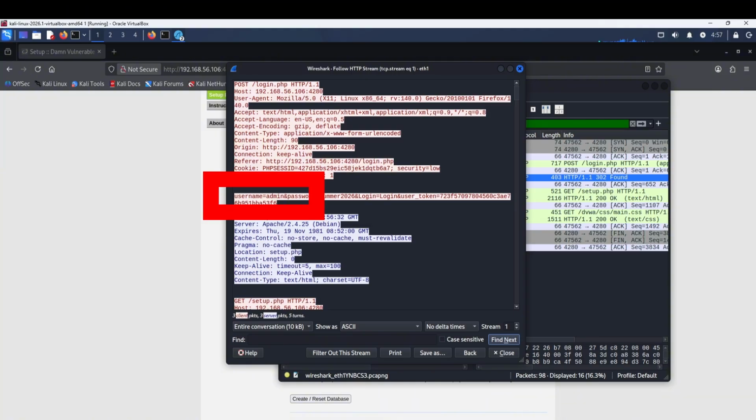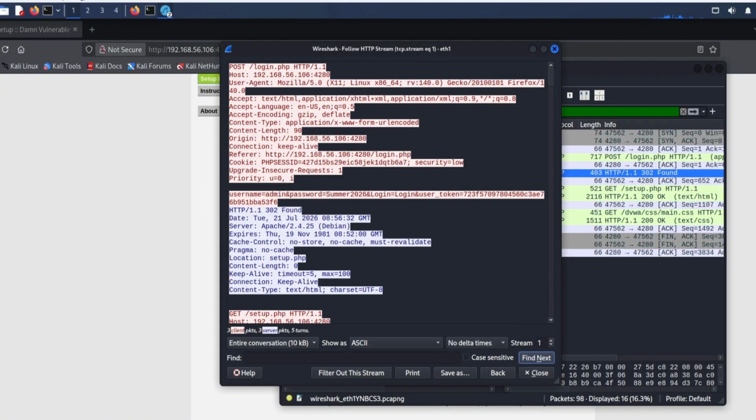But scroll down just a little bit, and there it is, username, admin. And right underneath it, password, summer 2026. Completely readable, no decoding, no brute force, no password cracking. Wireshark didn't break anything. The website simply sent the credentials exactly like this.